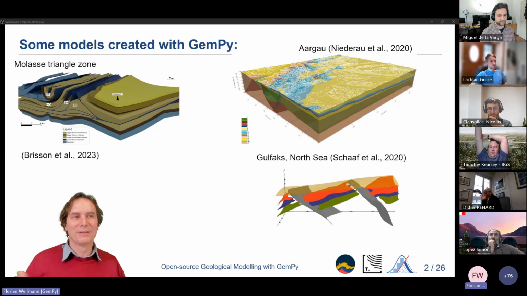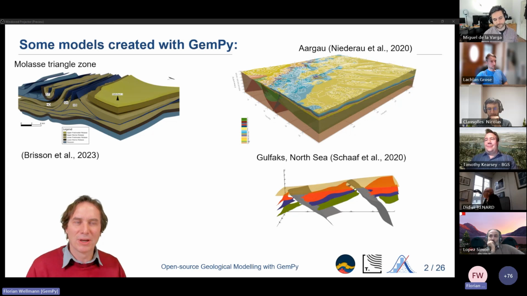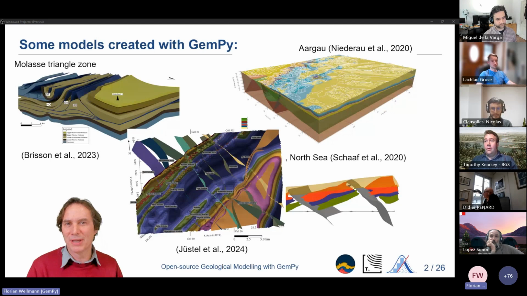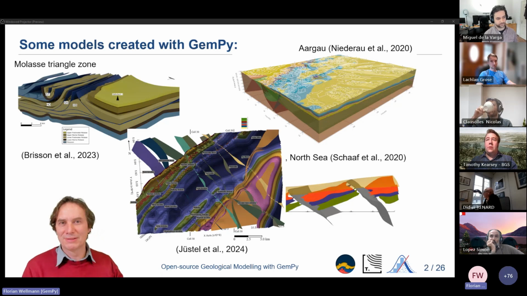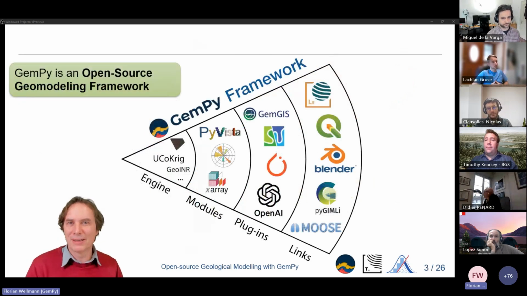Another model, North Sea here. So offshore, typical oil or actually CO2 sequestration prospect. And here an example of one of the models we've been creating for a geothermal study, also on a scale of tens of kilometers. But actually, well, you know how these models look like. So what I want to talk about today is rather, instead of the modeling itself, the entire framework, which is set up around GemPy as an open source geomodeling tool.